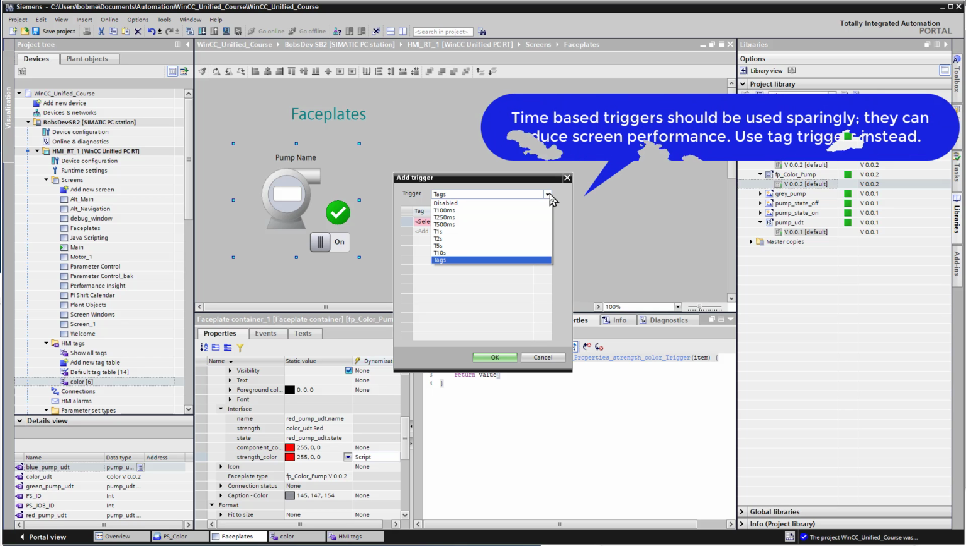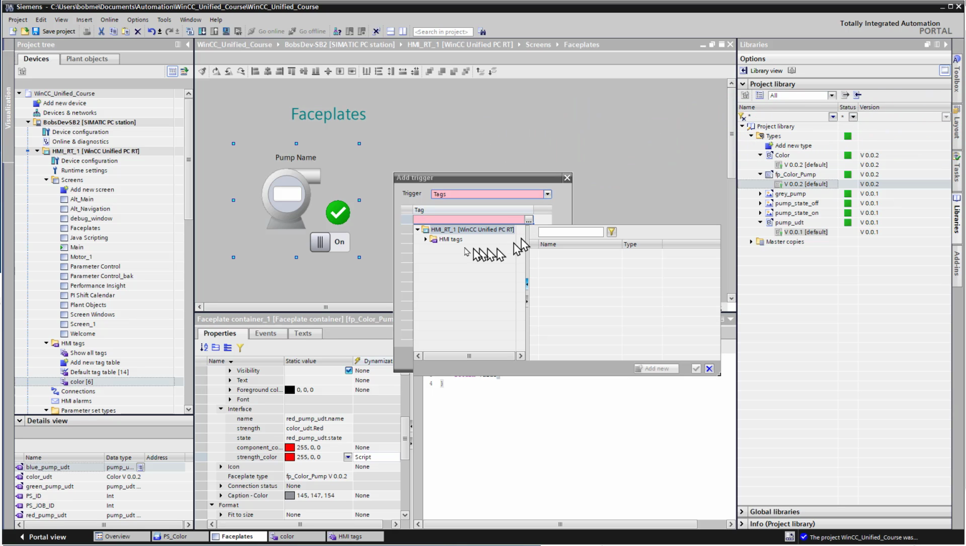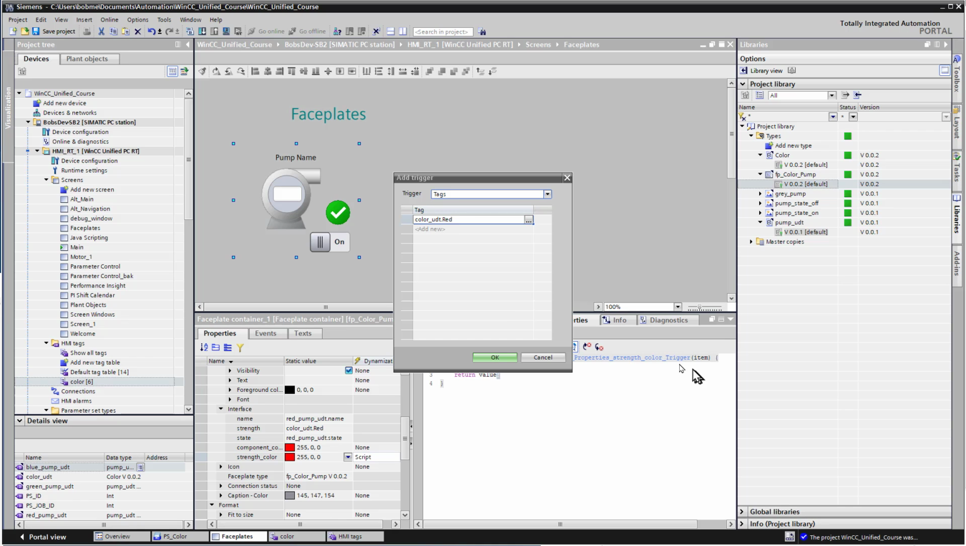You can run this cyclically just based on time. You don't want to do that unless you absolutely have to, because it means your script is going to be running quite a bit and it can be a performance hit. So I tend to caution against that. We want to run on a tag, and the tag that we want to look at for this particular pump is going to be our red strength in our color UDT. So anytime it changes value, it'll just run this script.